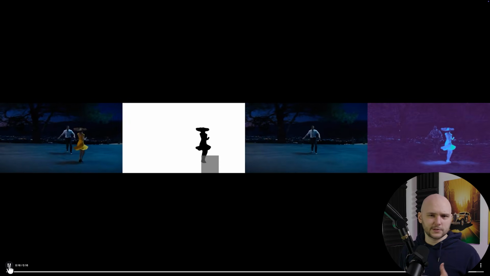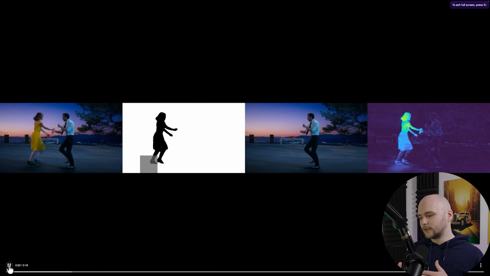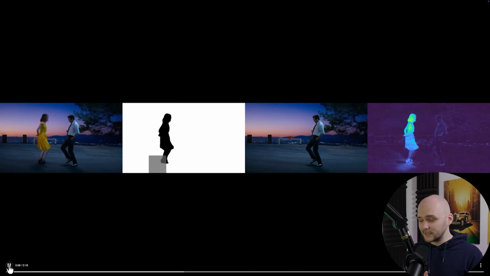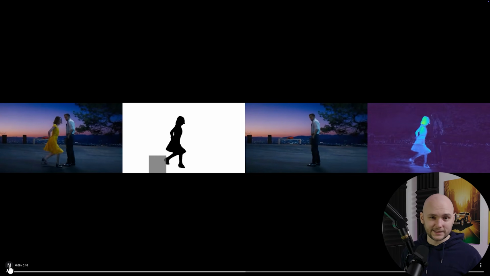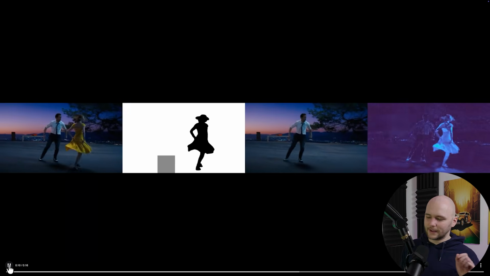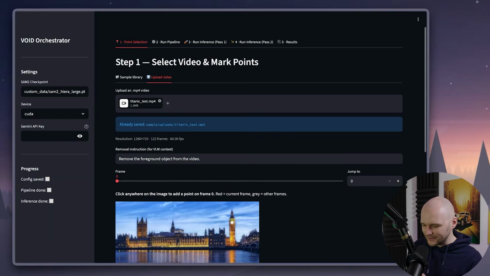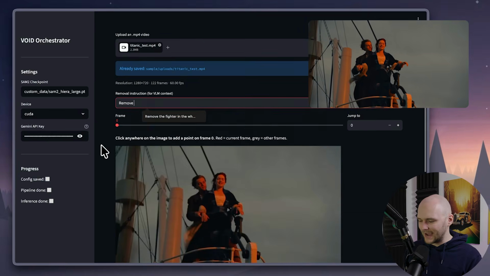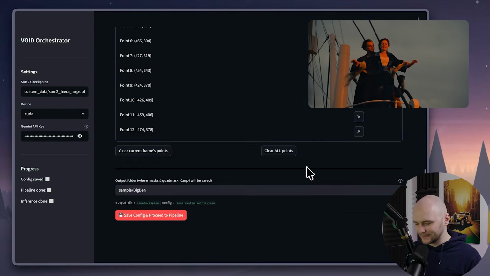So from all of the results I tested, this one was the best. And for some reason, I thought this is going to be the hardest example to run. But surprisingly, this yielded the best results from all the tests I did. All right, I want to try one more example. In this one, I want to try to remove Leonardo DiCaprio from the famous Titanic scene and see what happens.